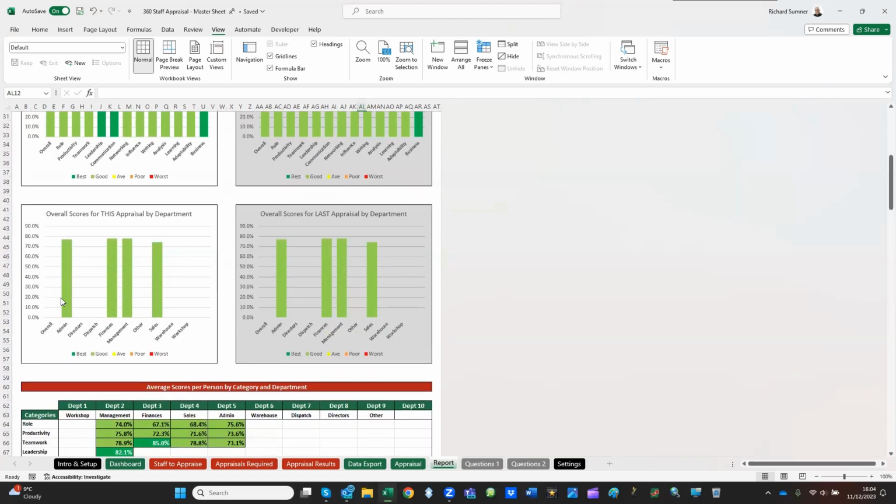And here you can have a look at your admin, finance, all your different departments, and how each of them has compared between last time and this time. I haven't done appraisals for all these departments. That's why some of them are blank.